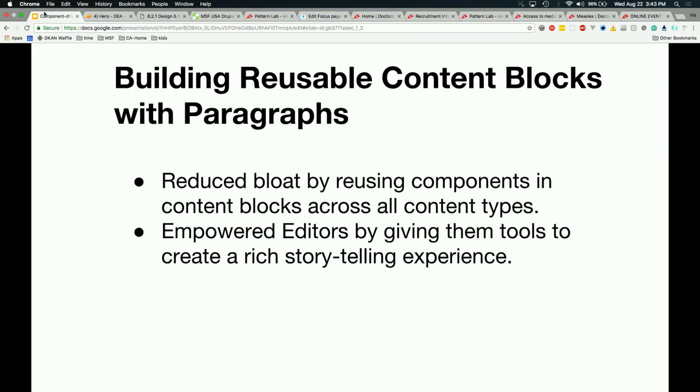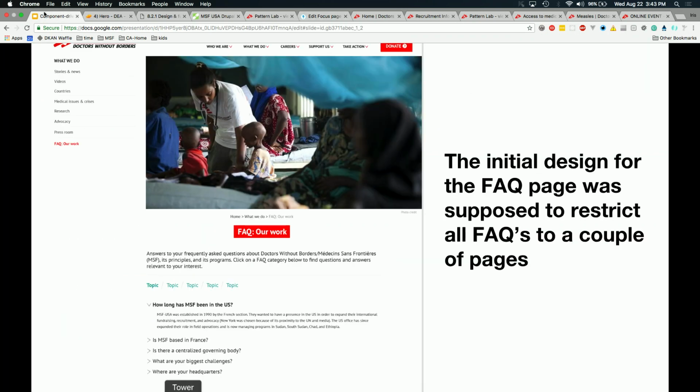Okay. I'm going to go to the next page. So this is an example where the initial design for the FAQ page was supposed to be just a couple of pages where content editors could put in a number of frequently asked questions about careers, and then a separate page, an FAQ about maybe health related questions. And that was just it. That was the only place that people could see answers to questions.